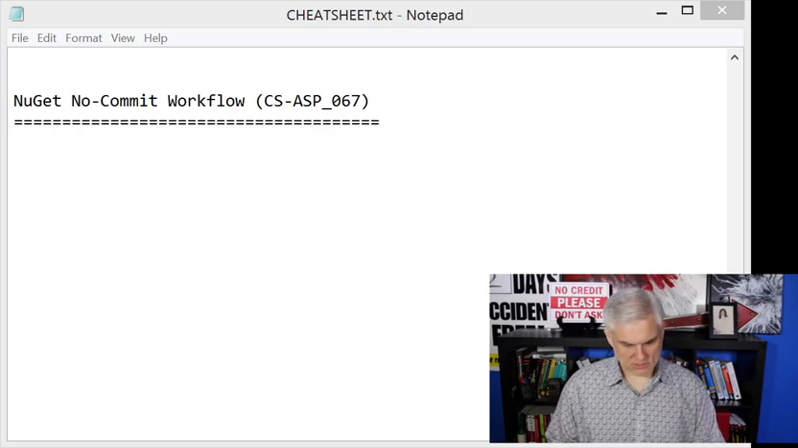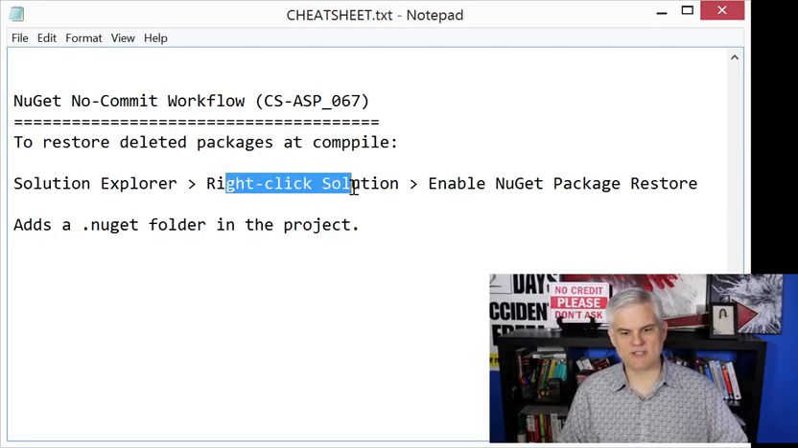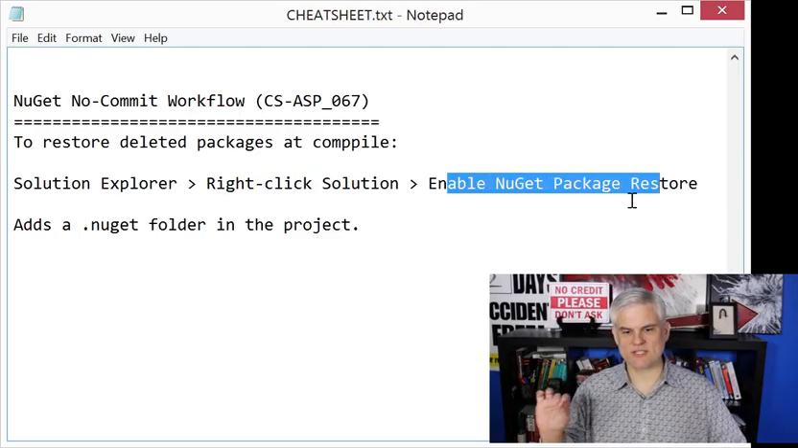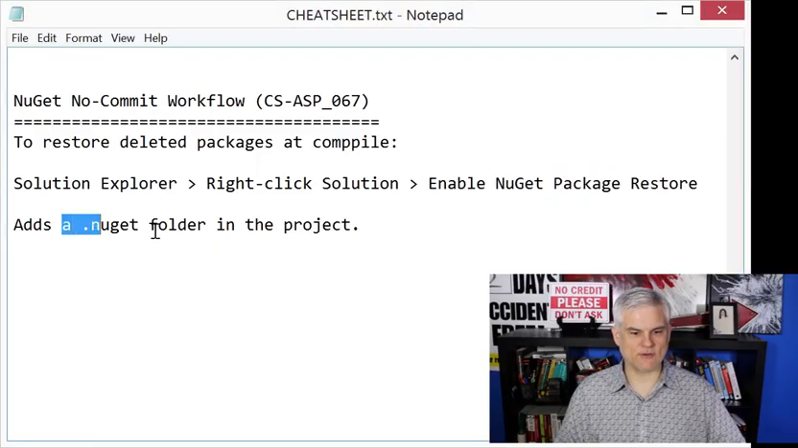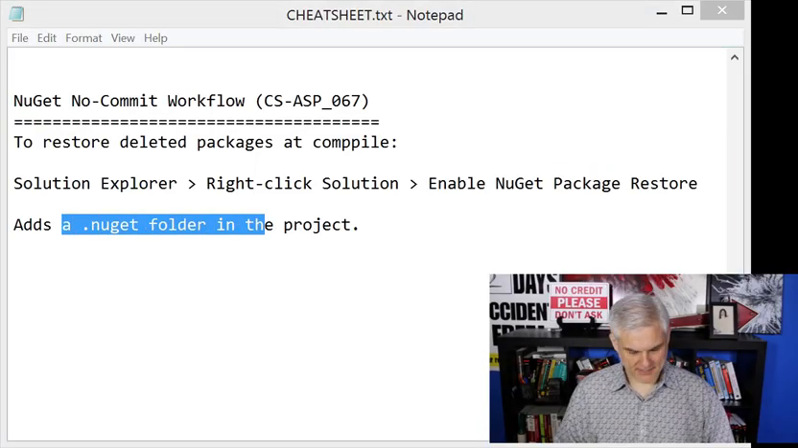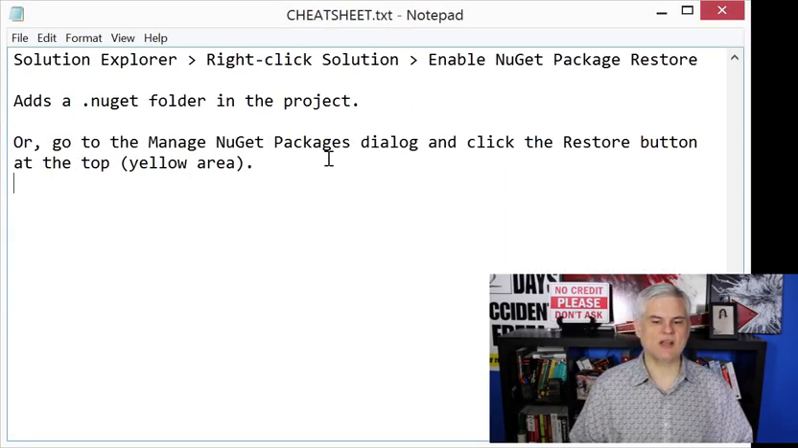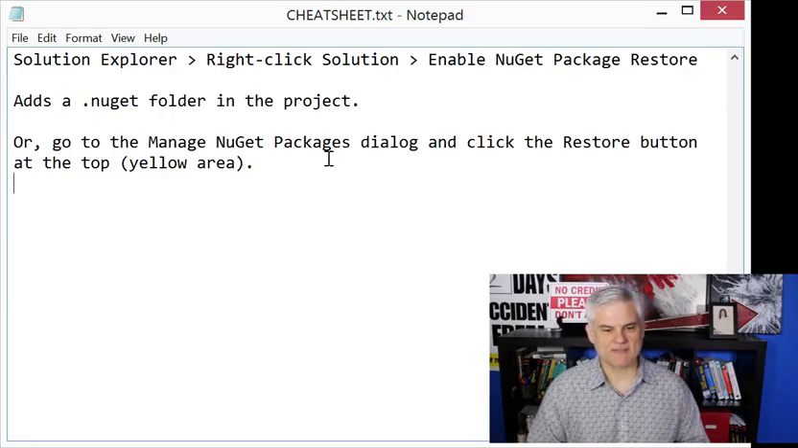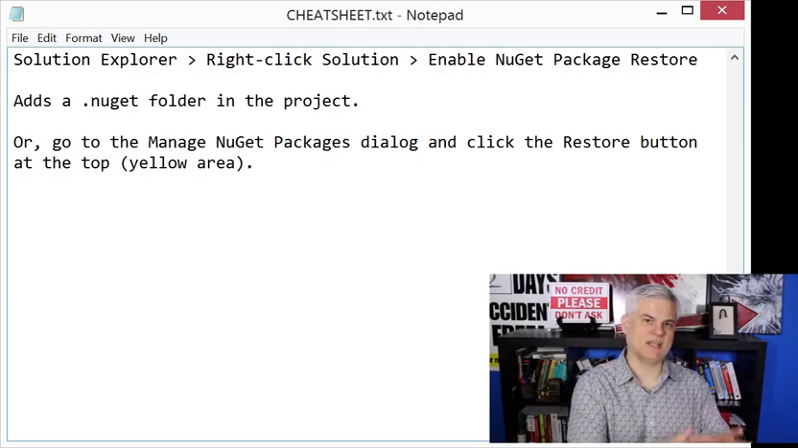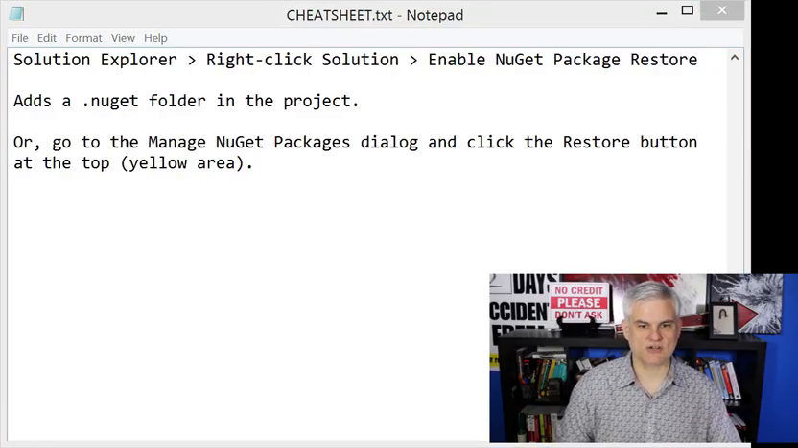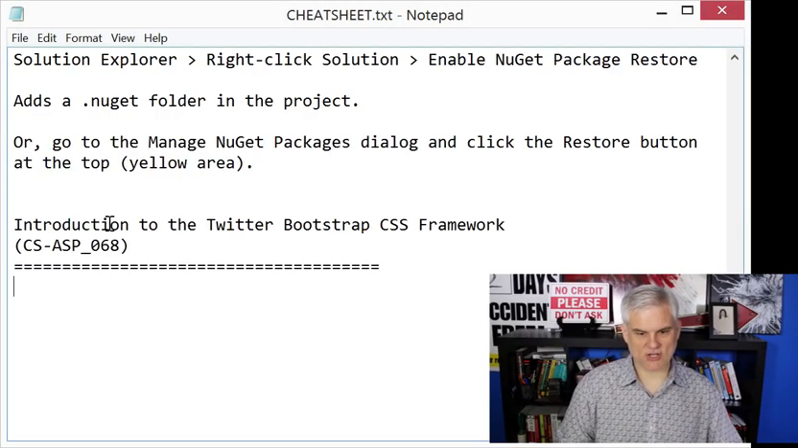So let's talk about that for a second. To get to it, you would go to Solution Explorer, right-click on the solution, and first of all, the person who's creating it would say Enable NuGet Package Restore, and then they can distribute it. It will add a .NuGet folder with a couple of subfolders and files inside of that. Then from that point on, whoever grabs a copy of that code can go to the Manage NuGet Packages dialog and just click the Restore button in the little yellow band at the very top of that window, and it will grab down all the dependencies and all the packages that are needed to install it on that local individual's hard drive.